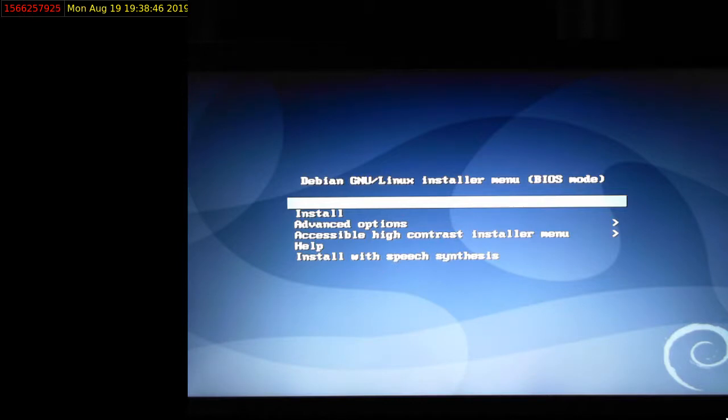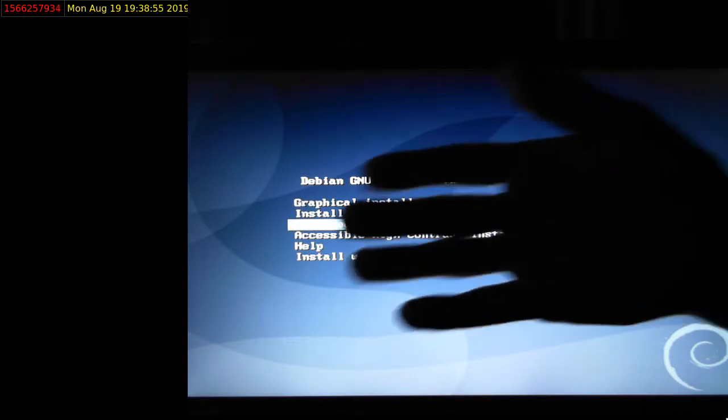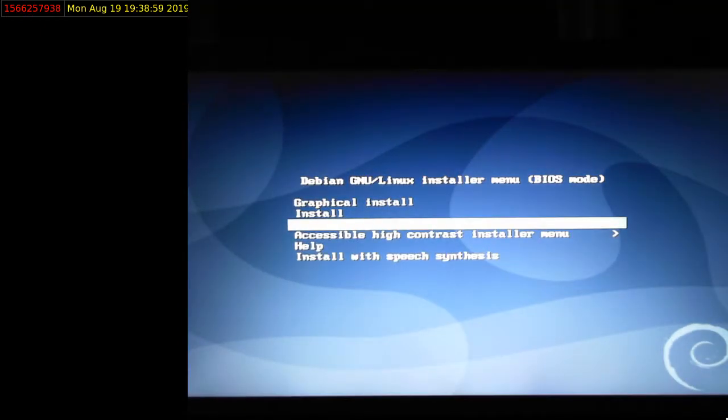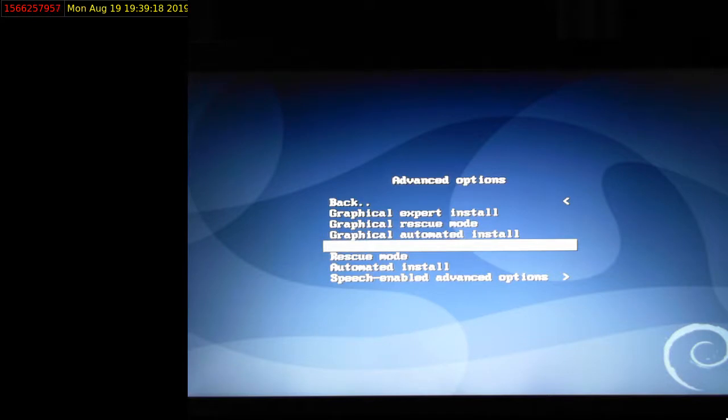Okay. I am not going to do a graphical install. I'm going to do this all from the keyboard. And we're going to go right to advanced options. Now, I wonder if that's going to focus for you, because sometimes that's not too bad. That's at least reasonably okay. And the timer is running. It's 1939 hours. And I'm just going to hit enter here on advanced options and go to expert install.